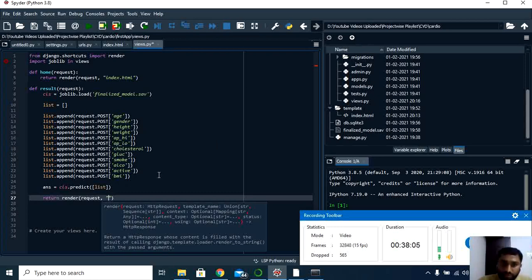So what I'm going to do is, since I'm using only one page, I'm going to call index.html here. That means the result I want will be in index.html. Next, again I'm going to have a dictionary here, a context dictionary. Let's say the key is ans, and the value is answer, where the actual value of the results is stored.